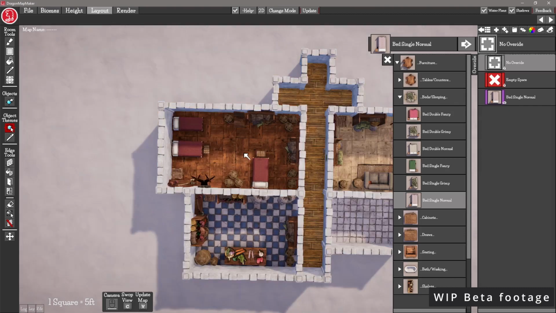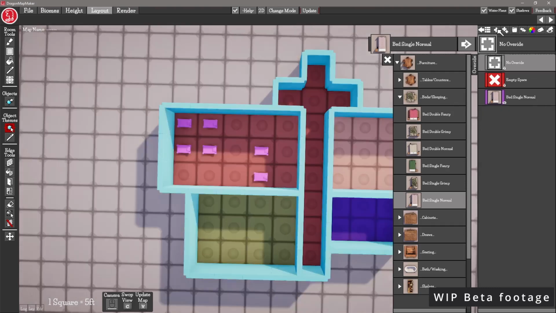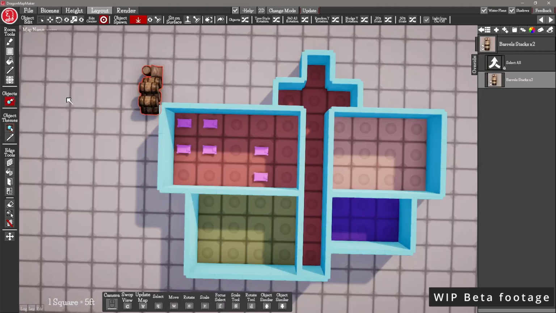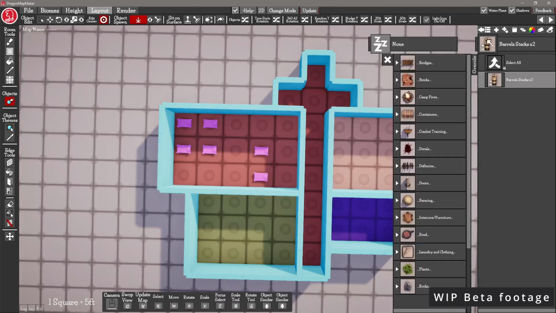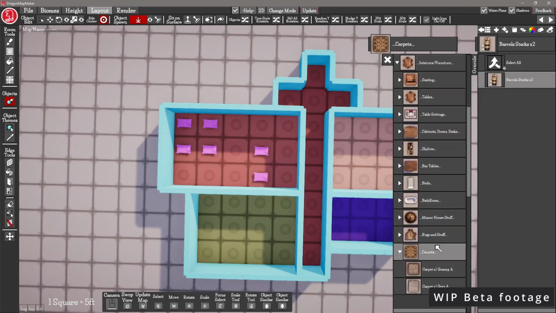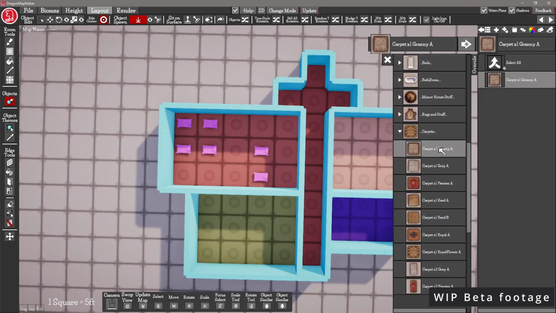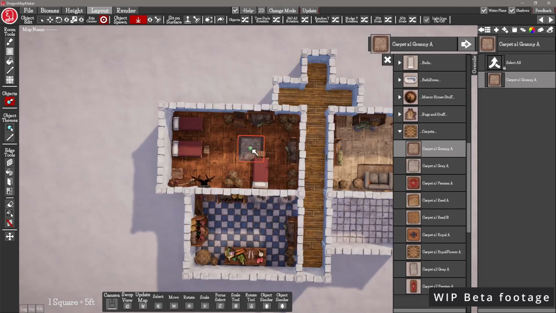There we go. Let's also put a carpet in here. So we'll use the objects for that, which is just a way of placing individual objects. Let's go for interiors, carpets. Let's put a granny carpet in here. We can place it on here, or we can place it in this mode. So we can rotate this around, scale it up.